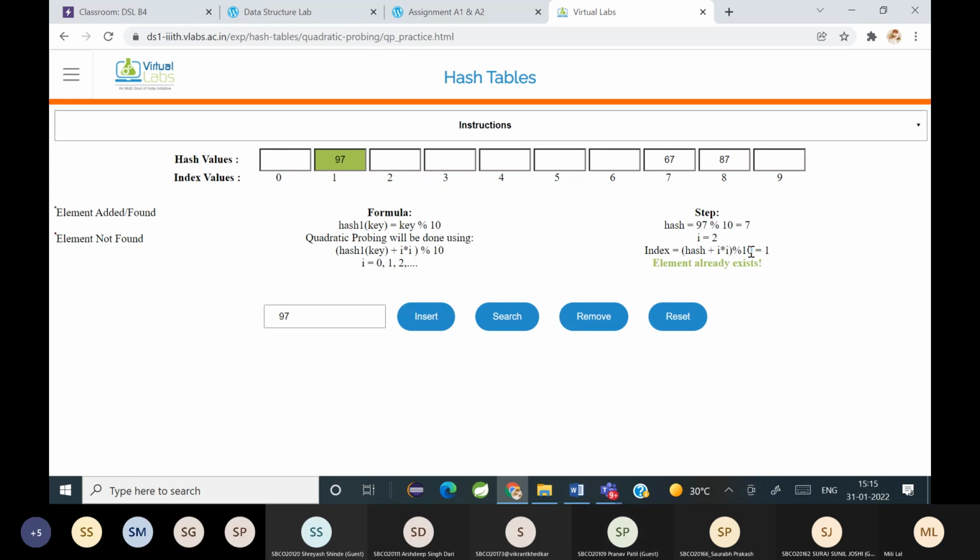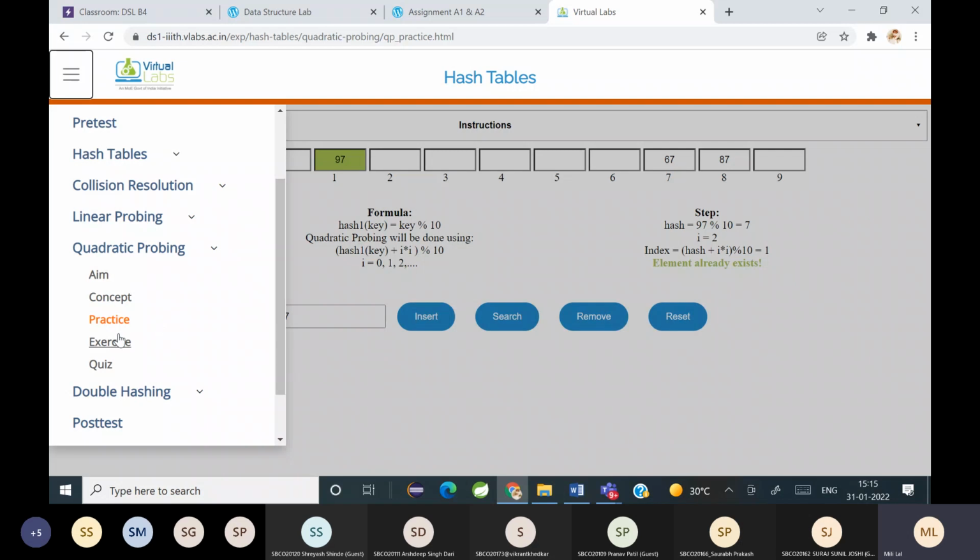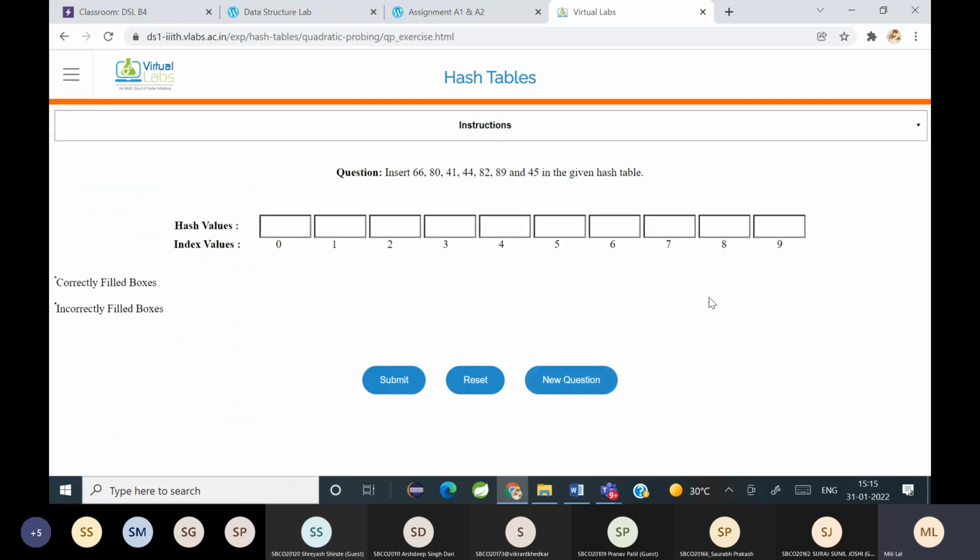Now we'll do an exercise. Tell me where you will store all these values. 82 is going to get stored at the second index. 63 at the third index. 41 at the first index. 99 at the ninth index. 94 at the fourth index. And 45 at the fifth index. No collision in this case. Let's see another question.